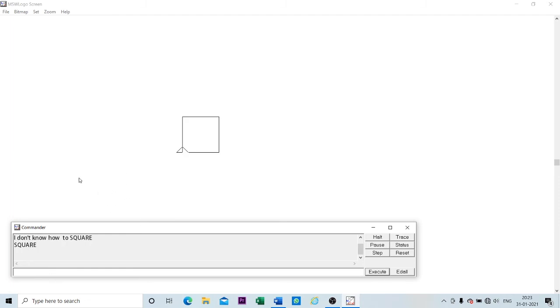So whenever you want to call the procedure, the first thing you have to do is save it. After saving, you have to load the procedure, then type the procedure name in the input box. Your procedure will be called on the logo window.